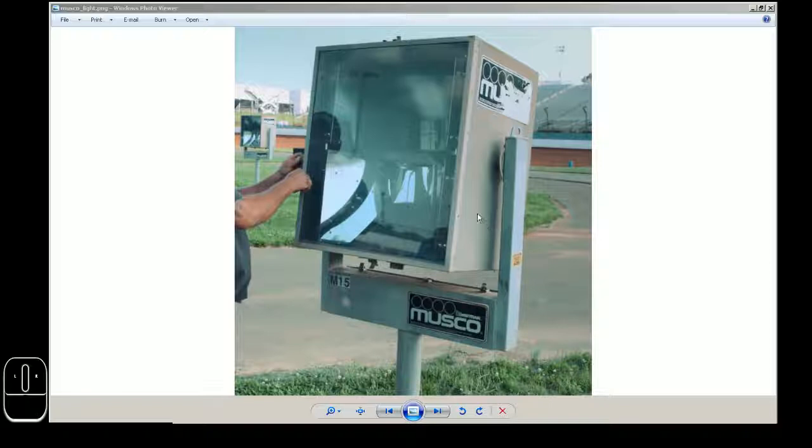So if anybody gets a chance to go to a racetrack where this logo exists, if you can get a straight on shot of it, it'd be greatly appreciated. But it is the Musco logo, Musco Lighting. That's been around for a while.